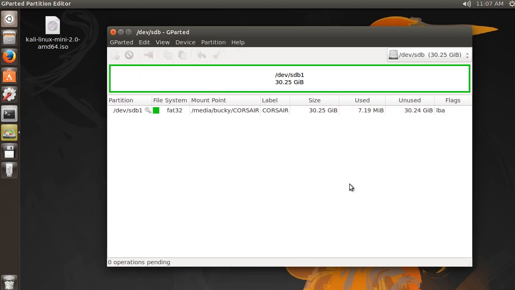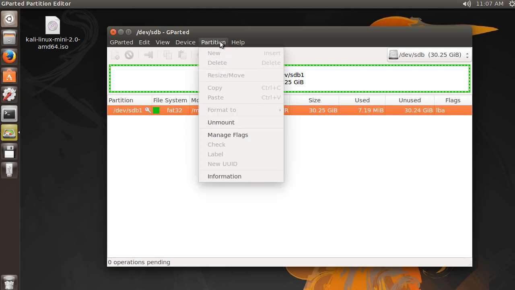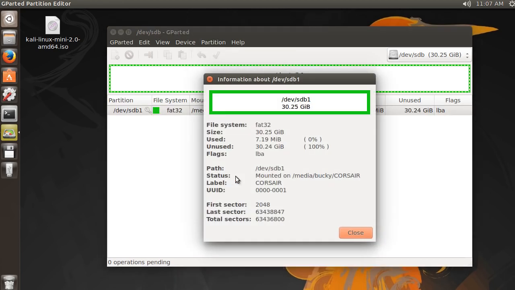Alright, so right now, like I said, it came with one huge partition on it, and we want to get rid of that because in this tutorial I'm going to show you how to create your own. So if you select this partition, before we delete it, let's just view some information about it. So partition information, and we see, okay, this partition uses the FAT32 file system. In other words, we can pretty much use this USB drive on any computer.